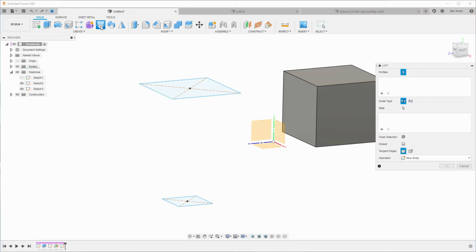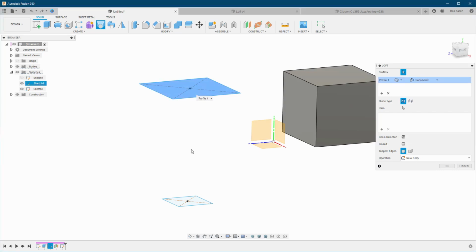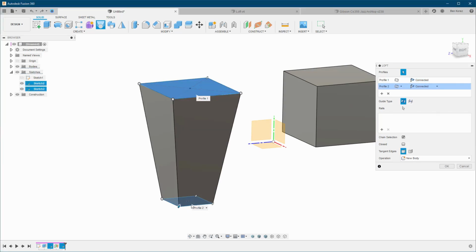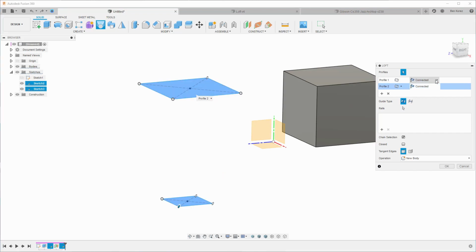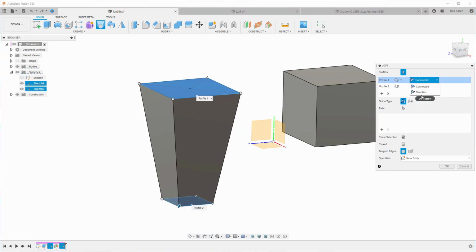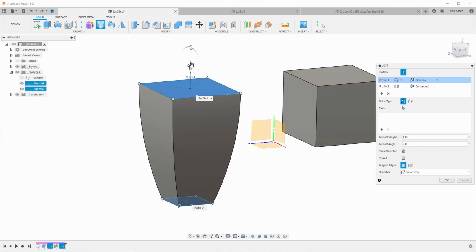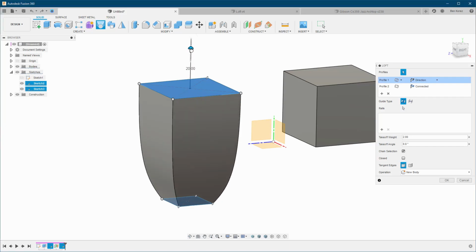When we use, for example, the Loft command between those two profiles, as you can see, the options here that we get are connected, and then we get direction. In the direction, you get the option to choose how it is going to connect between each other. I'm not going to go into so much detail, but there is something else.